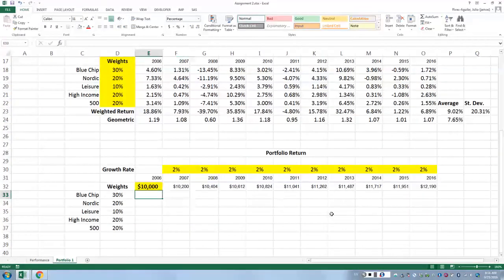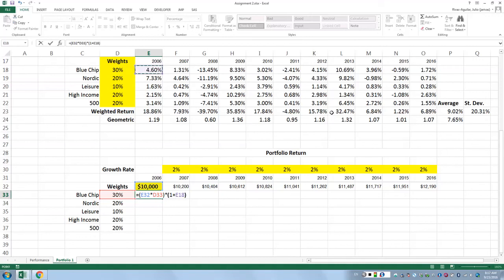Now, this is an important thing. How much are we investing in the blue chip fund? 30%. 30% of $10,000, right? So multiply 10,000 times 30%, right? How much are we receiving out of that fund? Well, it's 1 plus this return, right? So in other words, we're going to be investing 30% of 10,000, which is $3,000, and those $3,000 are going to give us a return of 4.60%, right?